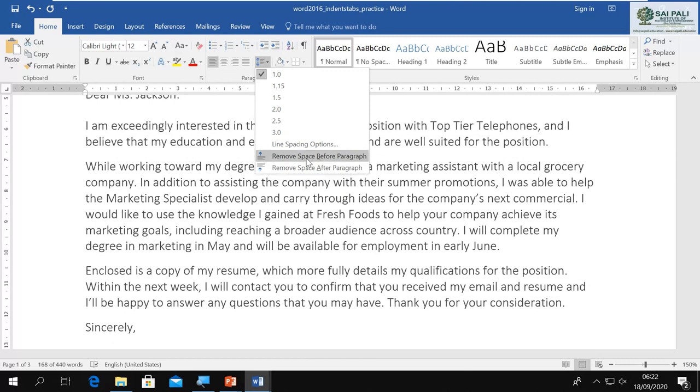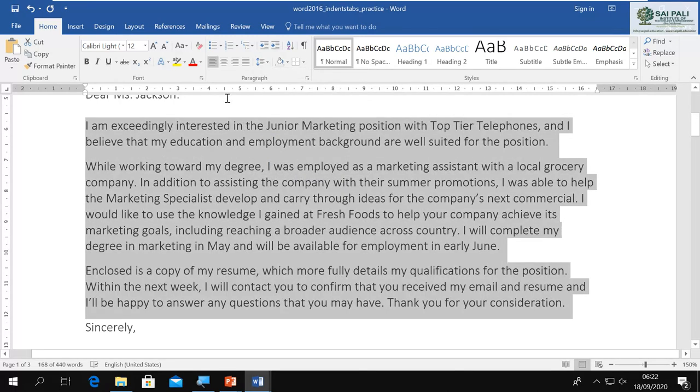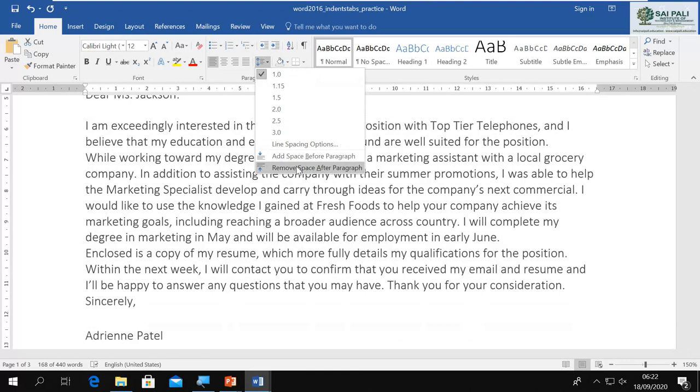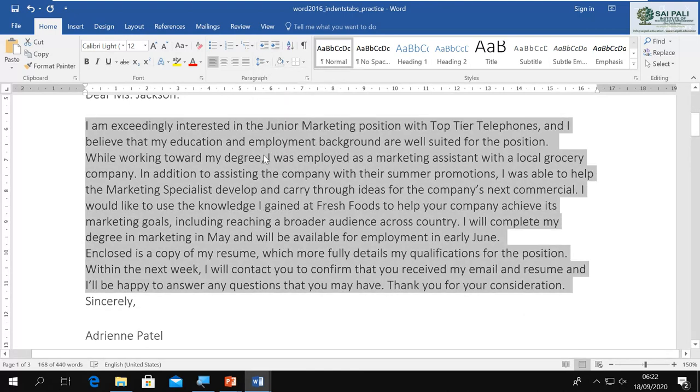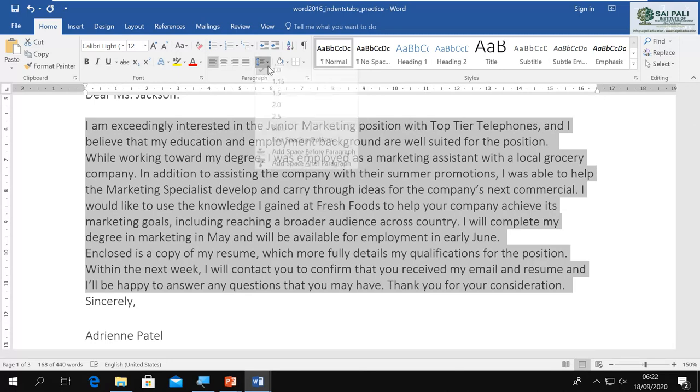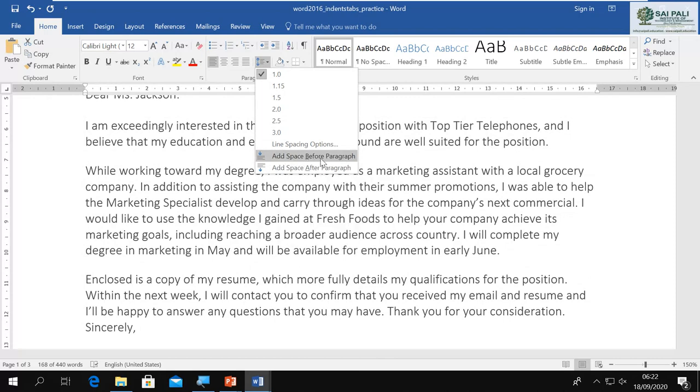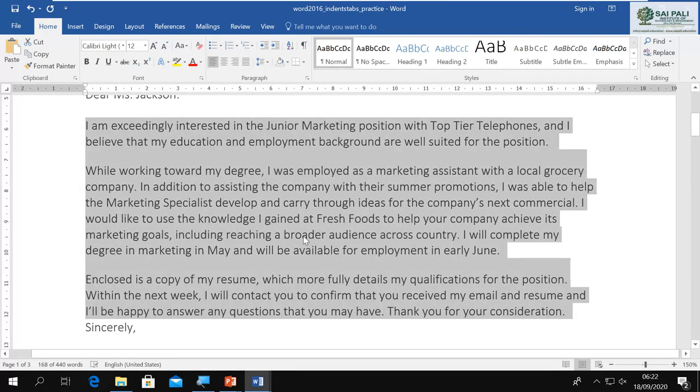So let's say I remove it, remove before, and also I will remove after. Now you see, you cannot say which is the paragraph, because every line is now closed. So adding the space before and after a paragraph is good to have. Let's say I add the space before paragraph. So now you can see we have some space before every paragraph.